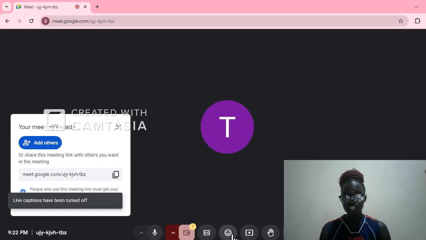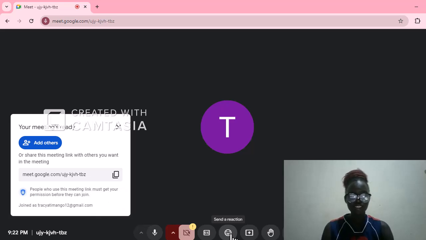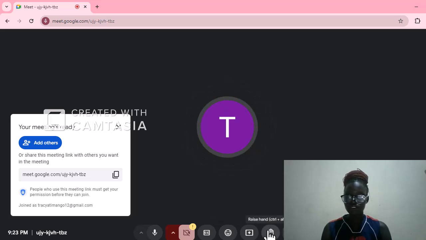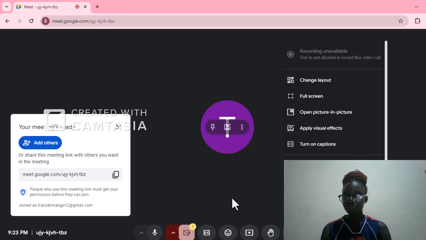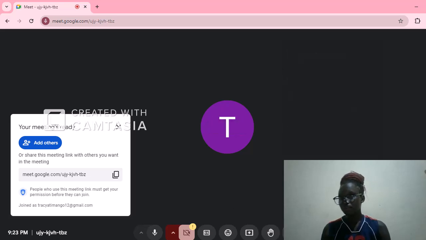And also here, yeah, you can easily send a reaction according to how the meeting is taking place. You can raise your hand, and there are more options here. And here you can see the people, the participants in the meeting, and you can chat freely. You can make the meeting lively as you chat with your friends through messages.